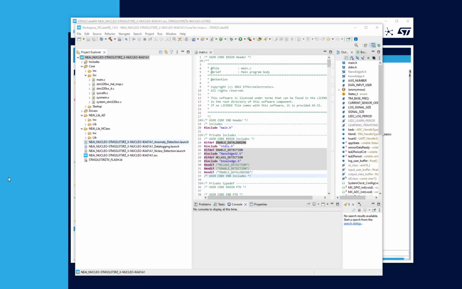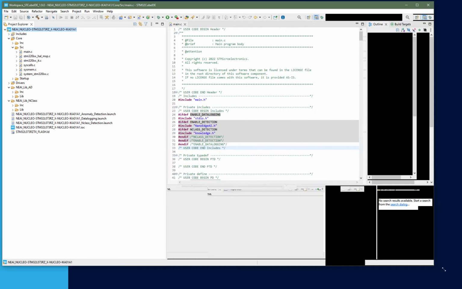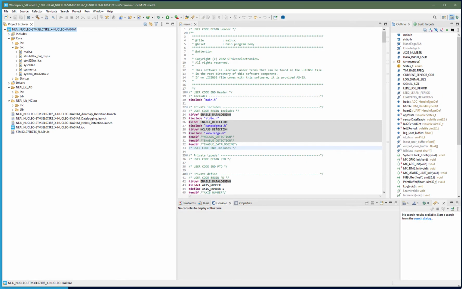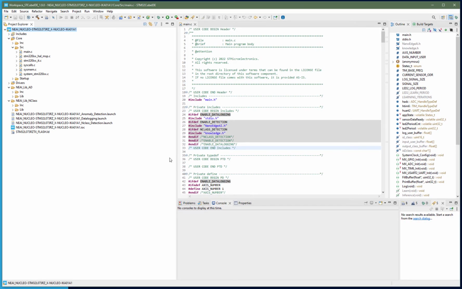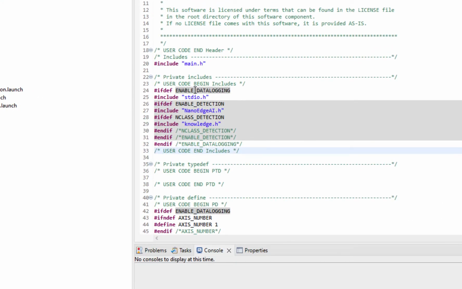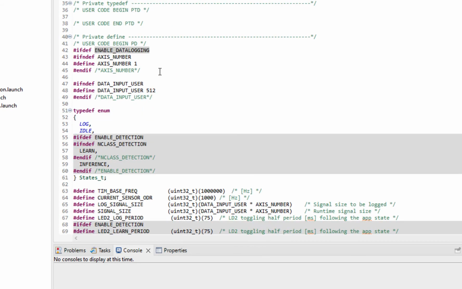So let's now quickly review the actual source code so that you can see that it is quite simple. There is nothing very complex to get a first data logging application or a detection application. So we are in the data logging configuration. We include the stdio.h file. This is for the printf definition.